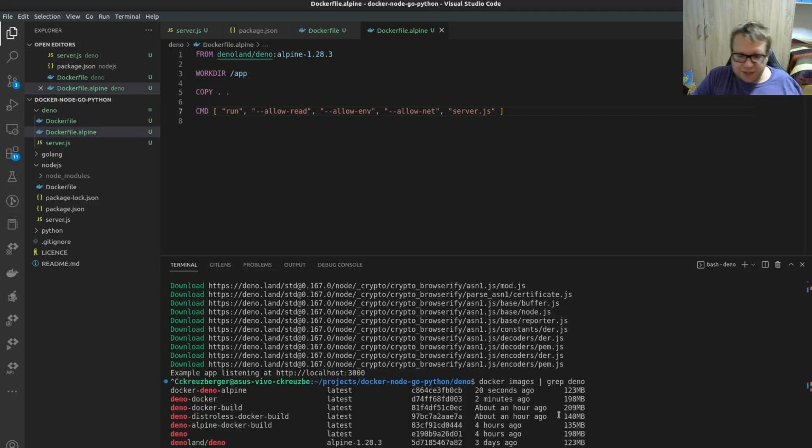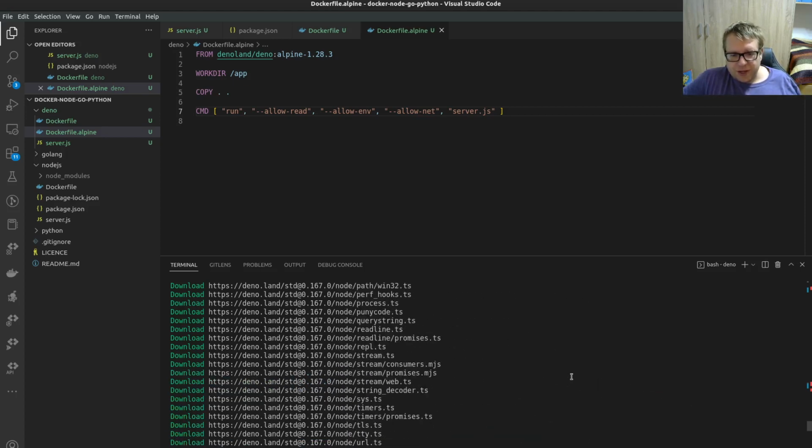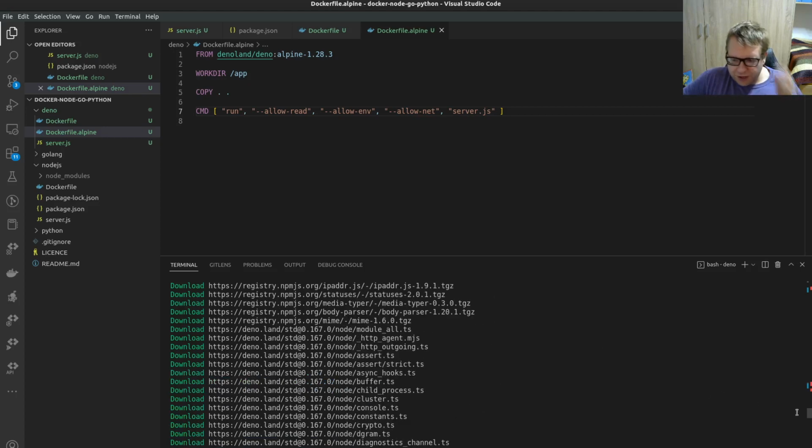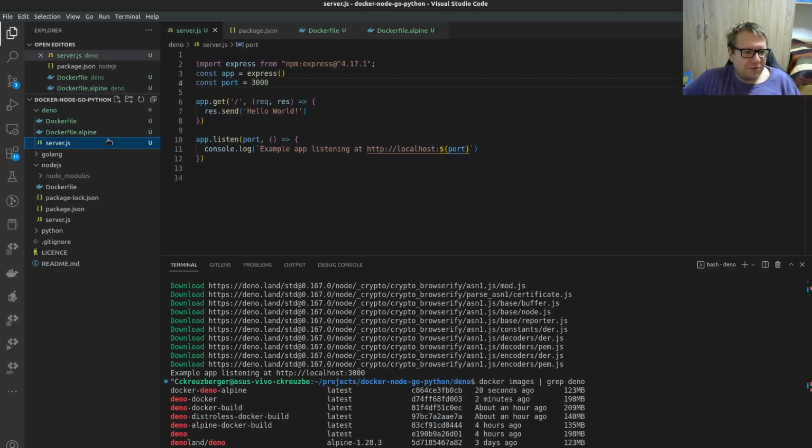But what is the image size now? 123. So was it 138? It was before, I think. So we saved 15 megabyte. Not too much, but I guess that's it for now. We saw how to do it. And yeah, there's probably some other optimizations that I'm not aware of, right?